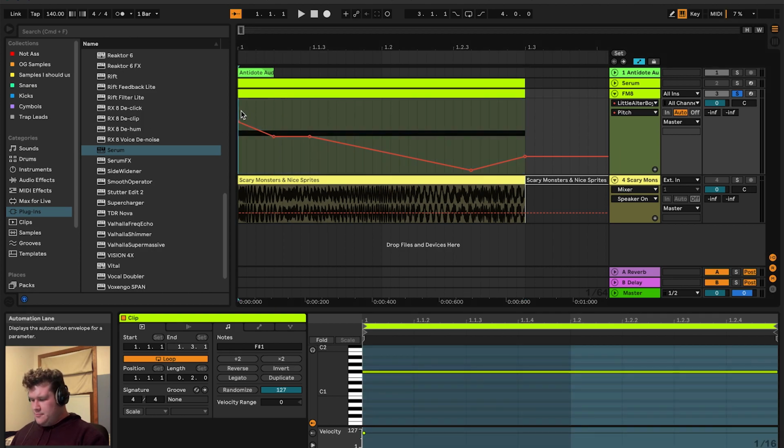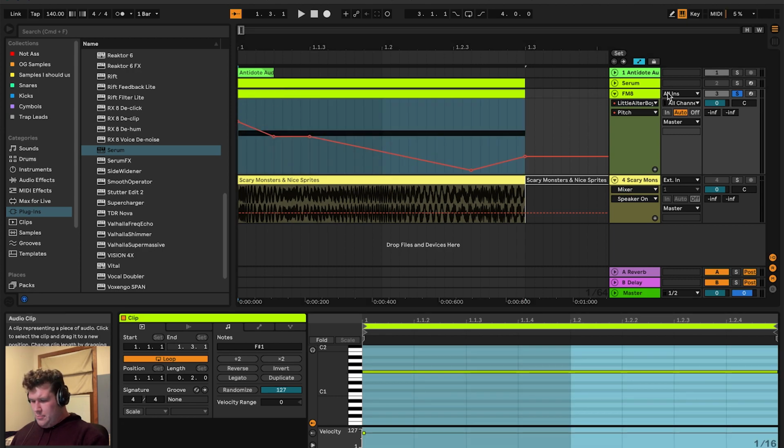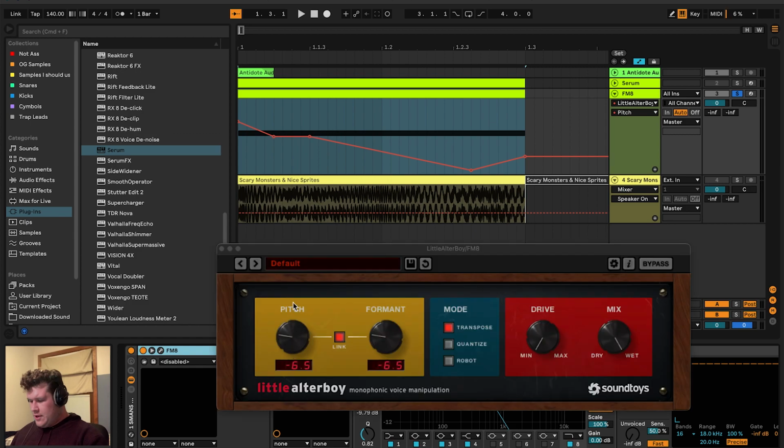Like the MIDI note starts at F1, but I have it pitched up to about, let me pull up Little AlterBoy. At the start, it starts at almost 5 semitones. I did this by ear, so it doesn't matter what number you use. I would adjust it by ear if you want to emulate the sound yourself or take it in a different direction. I have it pitched down to 0, and then about a quarter of the way through, it pitches down to -11 semitones, and then pitches back up a little bit at -6.5.